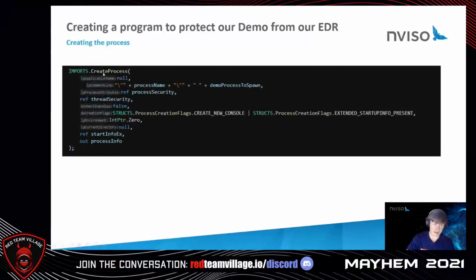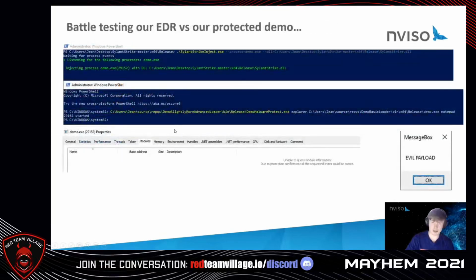So as you can see here, this is the actual create process call. It has extended startup info present because the mitigation flags are actually only able to be set in the extended startup info. So that's why you need that specific process creation flag in there in order to actually use startupinfoex to have that mitigation policy present. And if you see it from an EDR point of view, you actually see that the EDR says, well, hey, no problem, man, I'm injecting the process, Silent Strike, into the demo. But in reality, this is not the case.